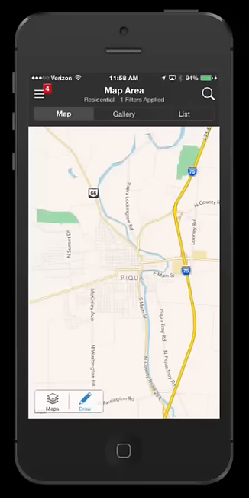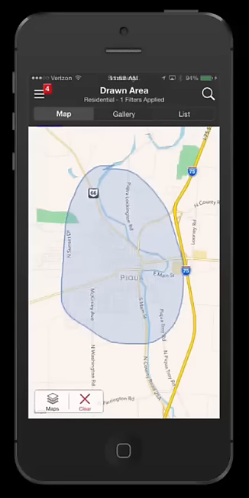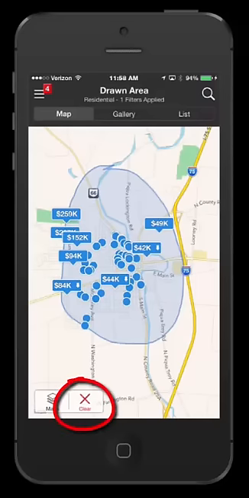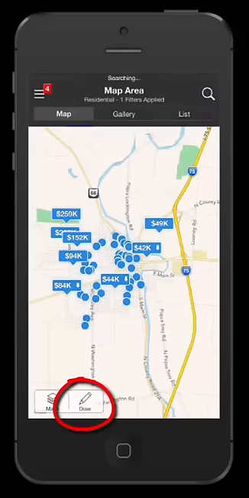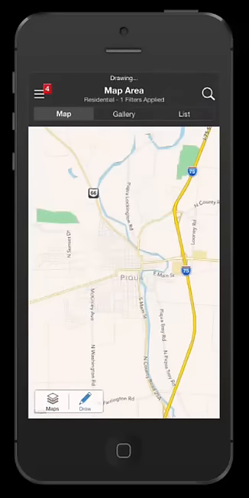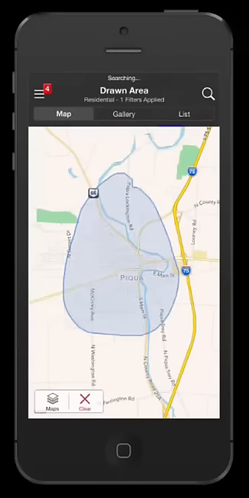This is where you can now use your finger and draw your shape around the location that you like. The shape fills in, and now based off of that shape, that's your new location that you're searching for. If you made a mistake or need to start over, just hit the clear button at the bottom. Once you hit the clear button, then you can hit the draw button again, and now the screen is clear and you can redo your shape to get it the way you like it.